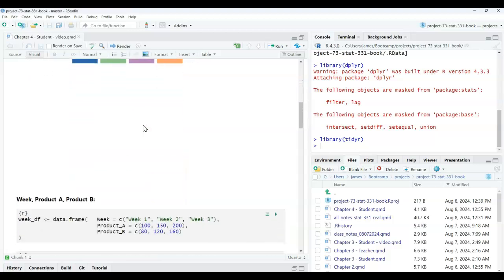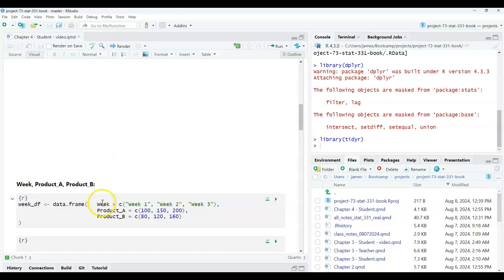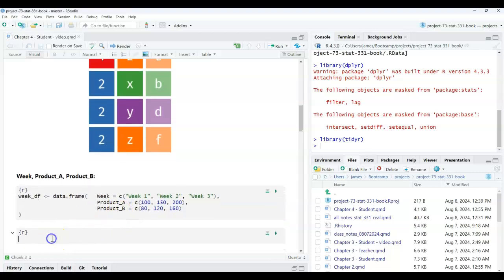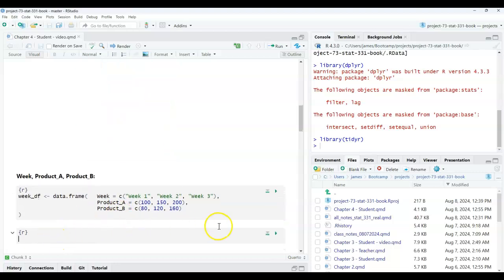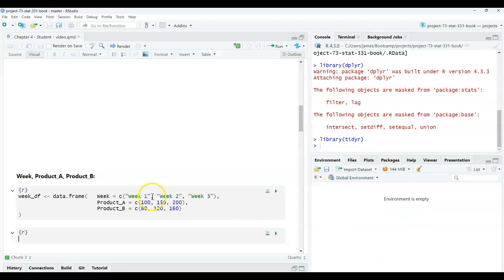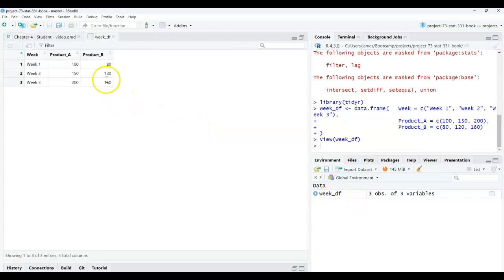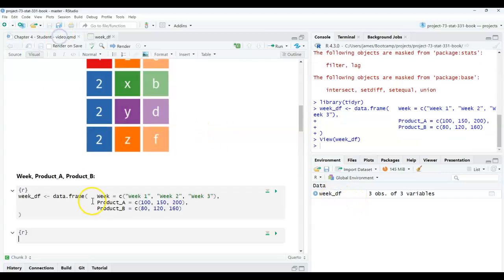Okay, so I already brought in the data frame from what I showed you on Excel. So you have week, you have product A, you have product B, and this code is actually pretty straightforward. So what I mean by that is that I'm gonna run this. We have the week data frame. Probably should have called it wide, but whatever.